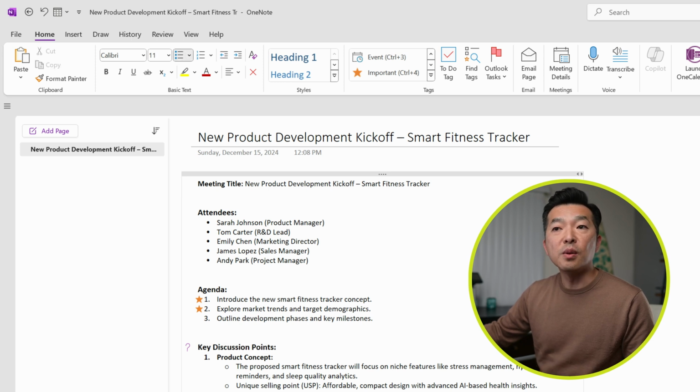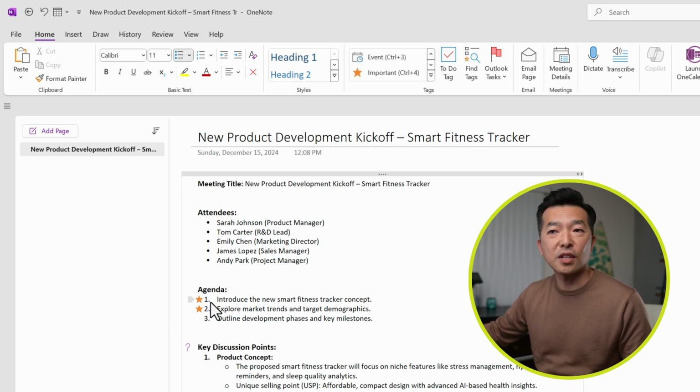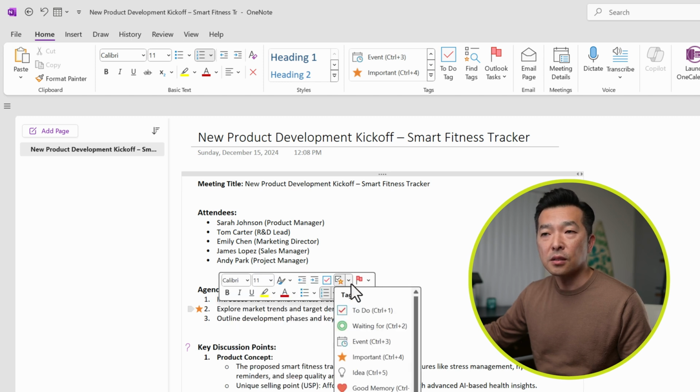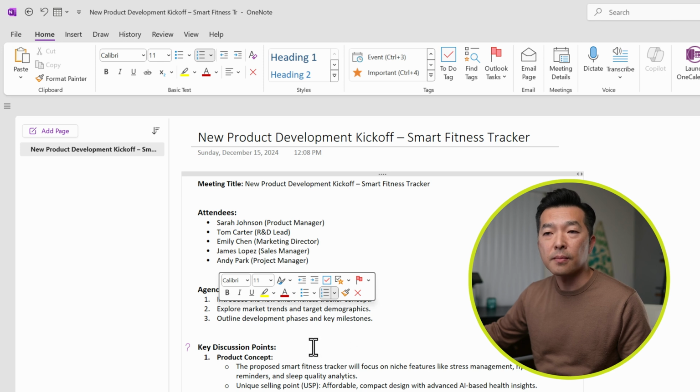Now, if I want to remove these tags, they're simple. You just have to repeat the action. So if I want to remove the star tag, click in line, click on the star tag, that'll remove it. Same thing if I were to right mouse click, choose a drop down, click important, that'll remove it.